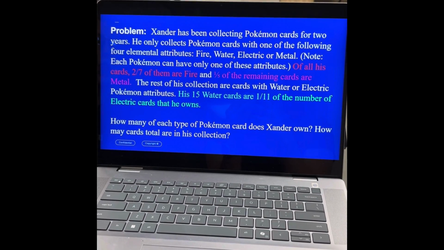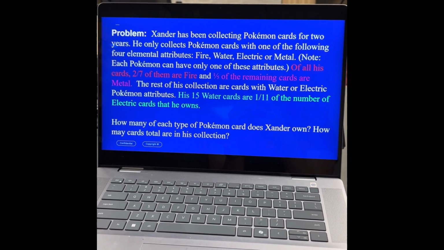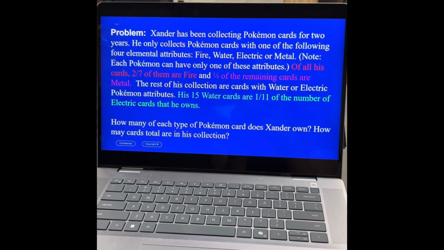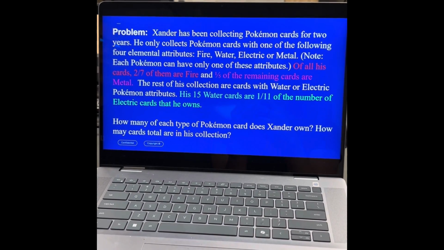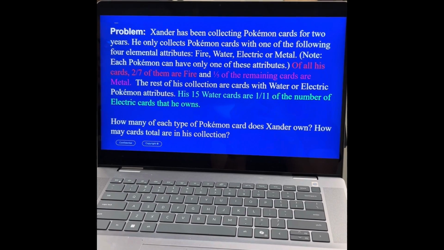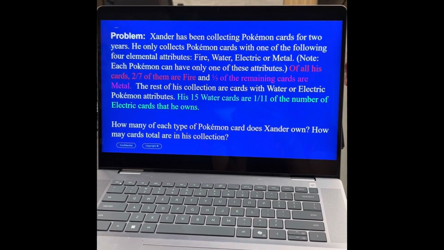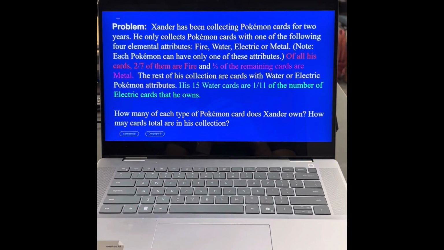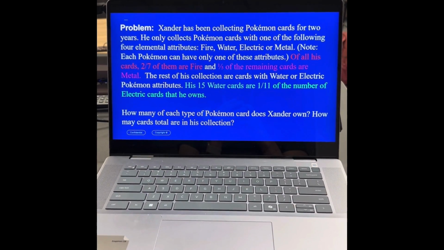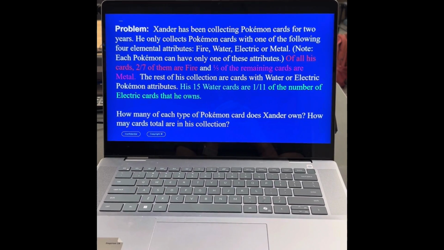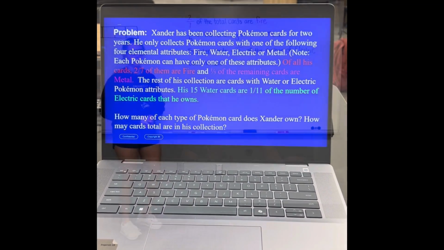His 15 water cards are 1/11 of the number of electric cards he owns. The question we need to figure out is how many of each type of Pokemon card Xander owns, and how many cards total are there in his collection. As you can see, I've highlighted specific parts of the problem that are important for us to pull out and examine.